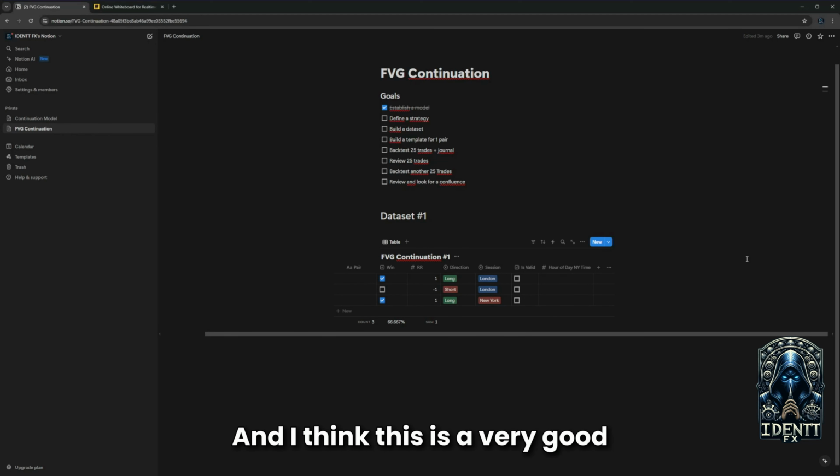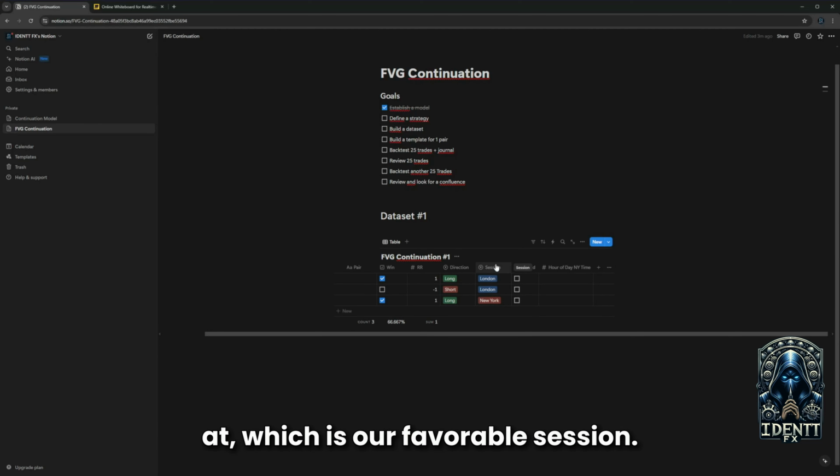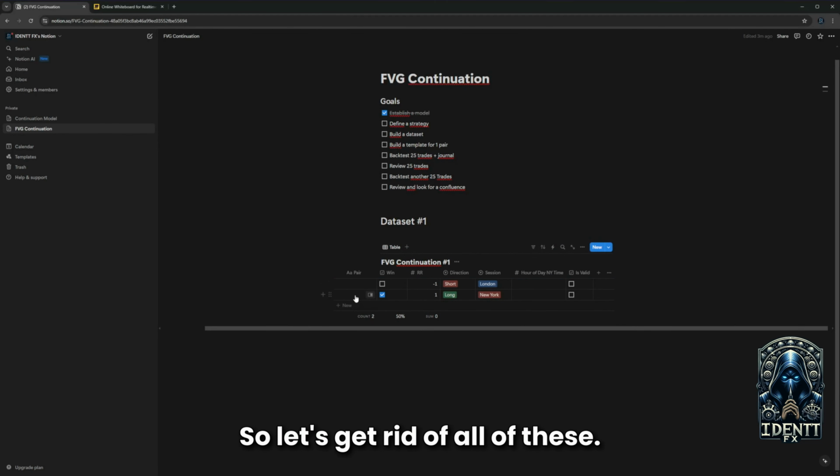And I think this is a very good data set to start with. So we now have 5 parameters. We can check what direction we're good at, which is our favorable session. We can see if the trade is valid. Let's put that in the back. And then we will also be able to see at what time of the day the positions will be most lucrative after we have the small data set. Cool. So let's get rid of all of these.